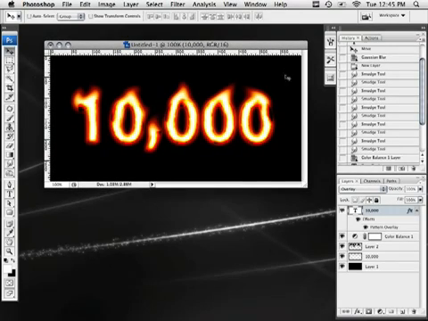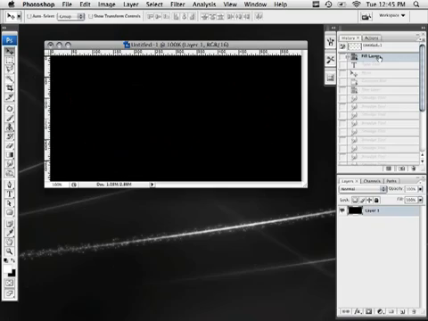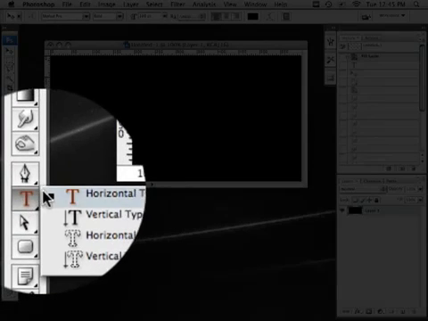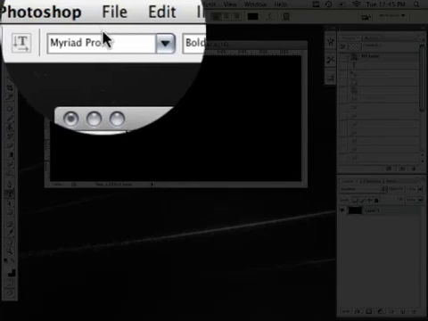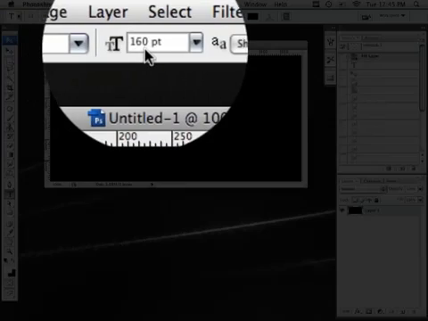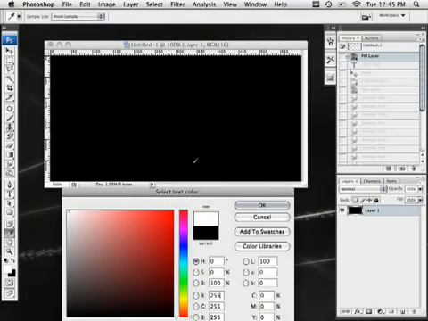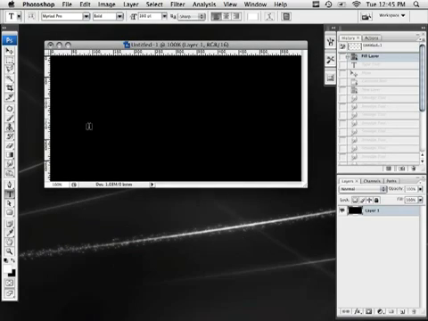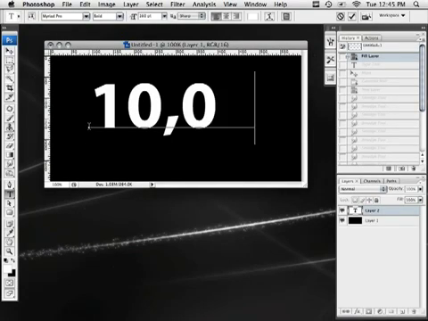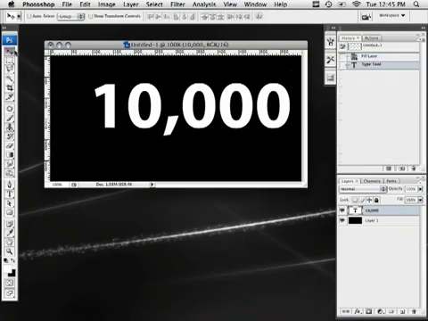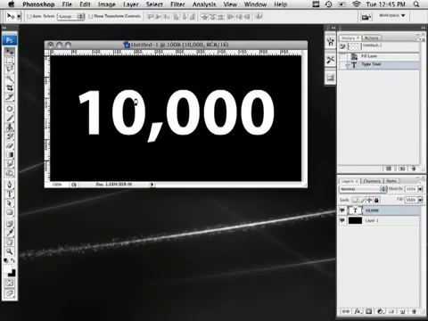It looks pretty nice. So we're going to head back to the beginning here with a blank document with a black background. What we're going to do, we're going to grab our text tool right over here. Choose the font that you want. I'm going to choose Myriad Pro. Set it a nice big size, 160. I'm going to set the font color to white and type out what I want it to say. 10,000. There we go.